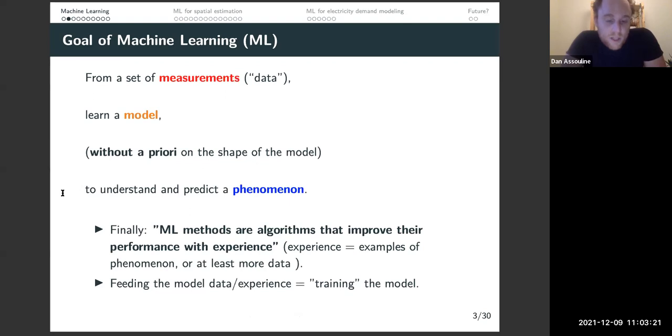So finally, what are machine learning methods? They can be defined as algorithms that improve the performance with experience. You feed them experience, meaning you feed them examples of the data you want to model, and they learn from data. So the more data you have, the more you capture all the phenomenon, and the more you can model it and predict whatever you want to predict. So feeding the model is training the model.